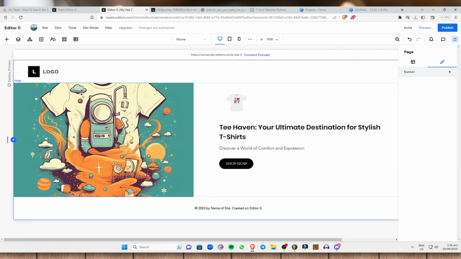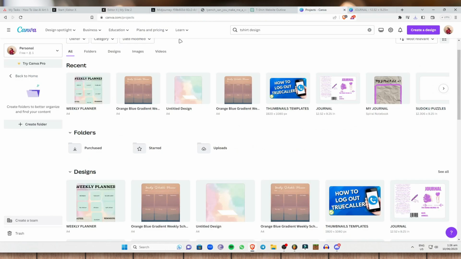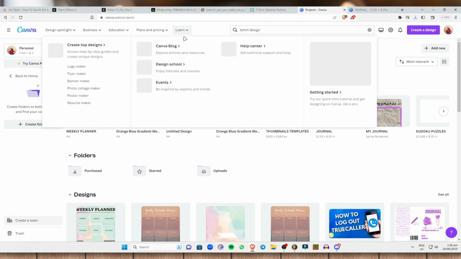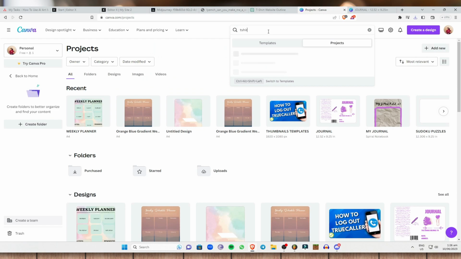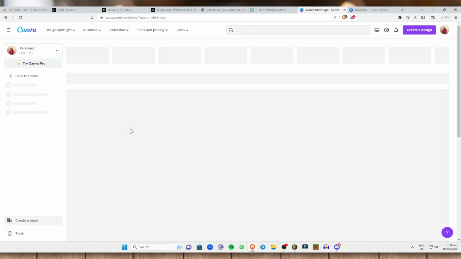So next, if you want to add a logo, you can click on the logo and change the vector art. But for now, let's just go to Canva and say t-shirt logo. As you can see, to no avail. So let's just go to logo right here. Under templates, t-shirt logo. So we'll wait for it to load. As you can see, Canva is now loading our t-shirt logo.